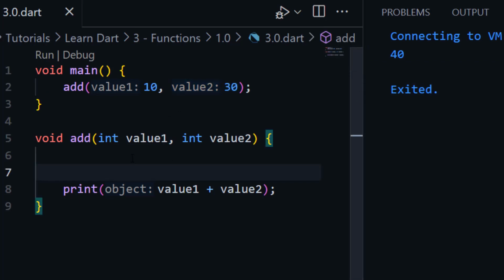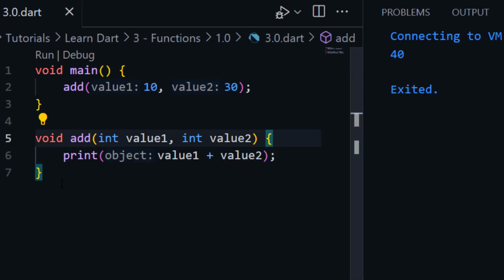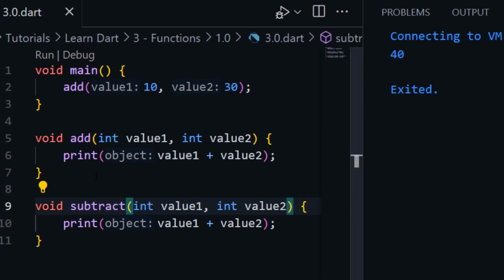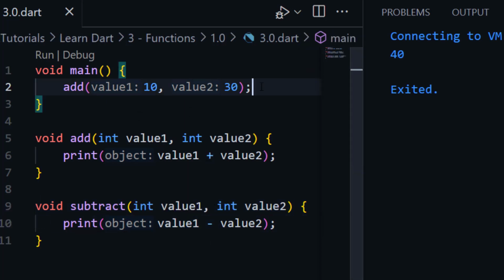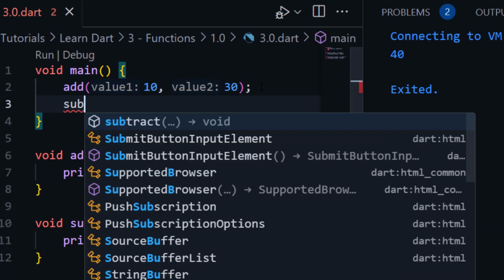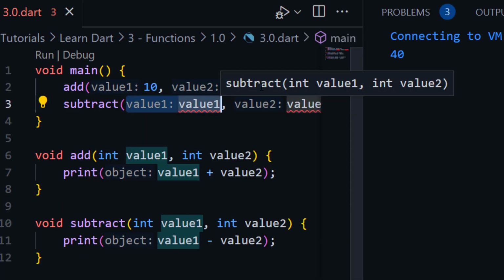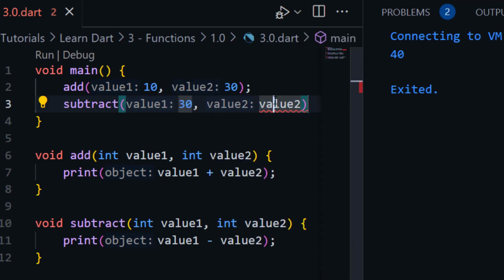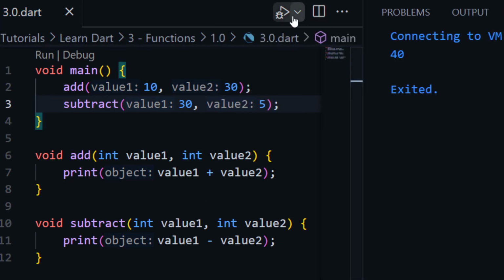I can also create more functions. Let me create another function. I will copy and paste the same function. Name it subtract. Now I will subtract. Here, instead of plus, I will use minus. Now I can call this function here, subtract. I can subtract by numbers 30 and value2 will be 5. Now it will show the result.